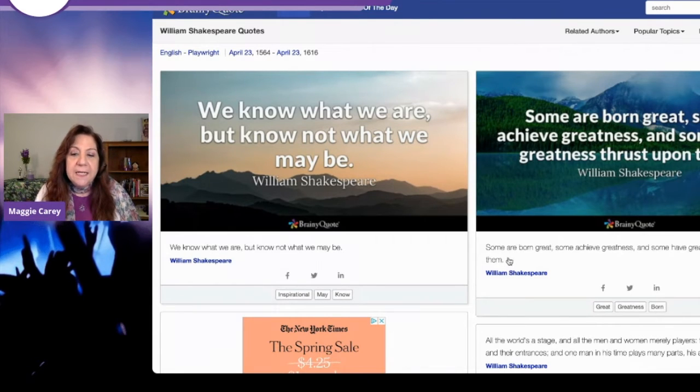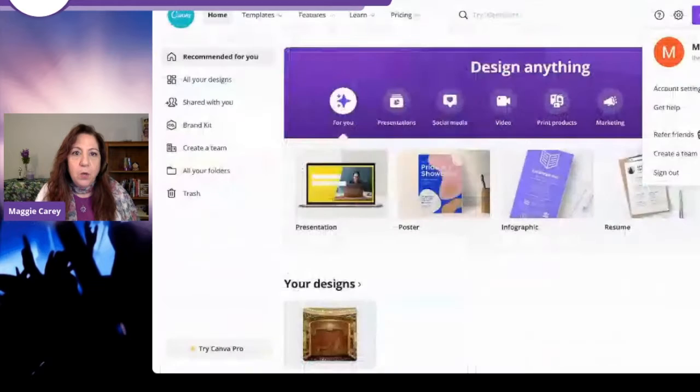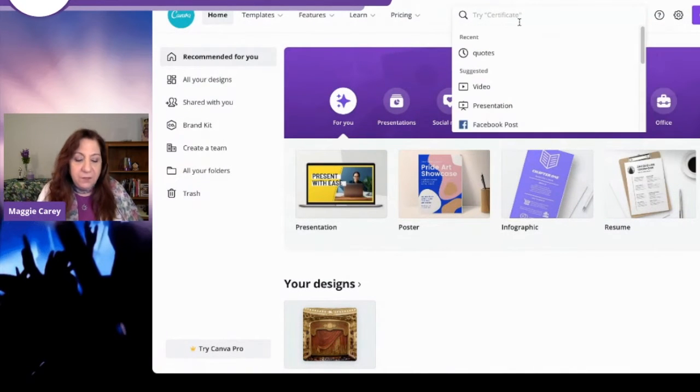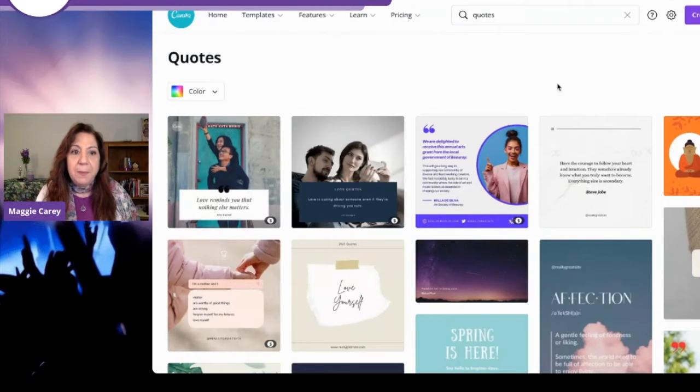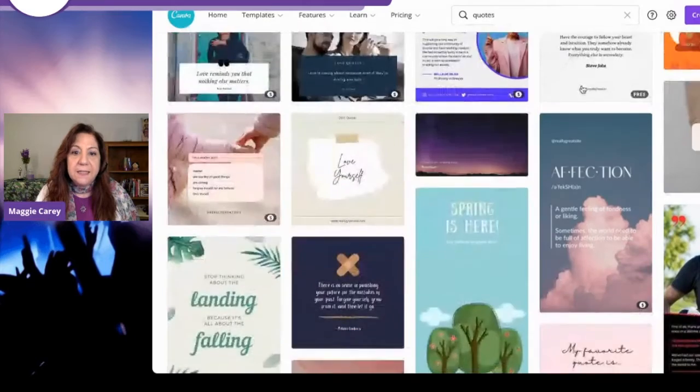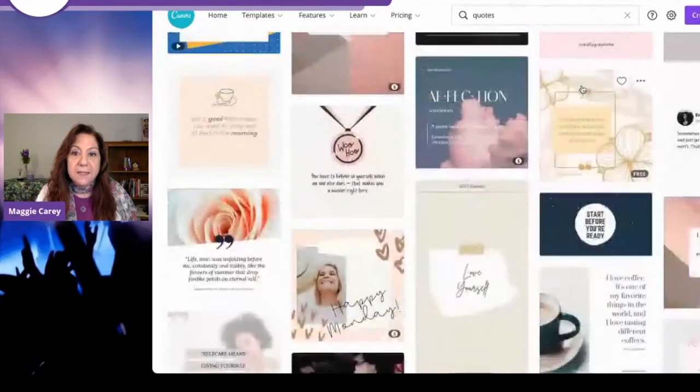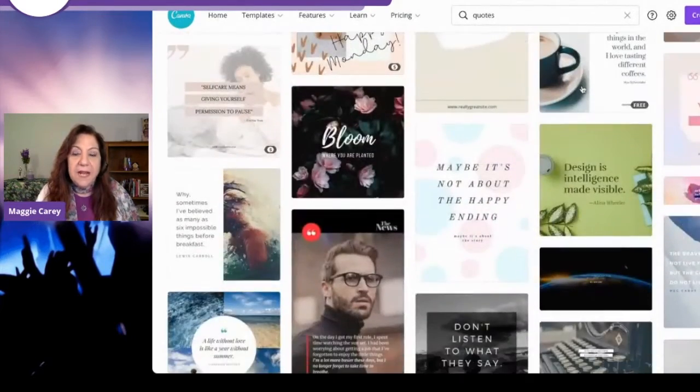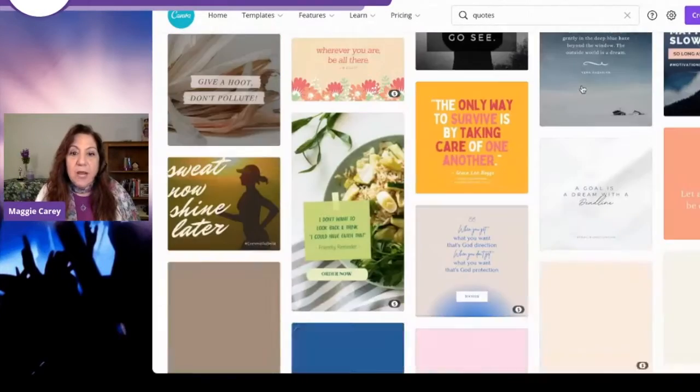So if I take this quote, "Some are born great, and some achieve greatness, and some have greatness thrust upon them," I can take this and copy it. And I'll show you where we'll go. We're going to go right into Canva. And in here, all I have to do is type in the word quote, and it pops up a couple of different options I can select from in different formats. And I can pick one that I like and then start creating with it.